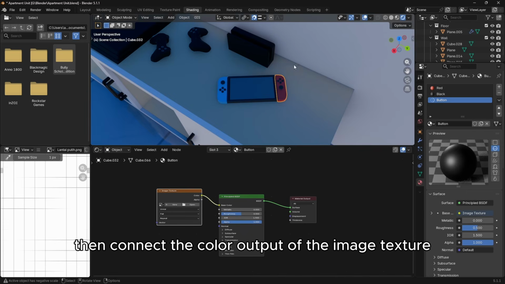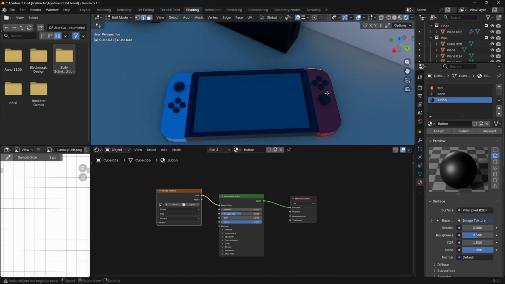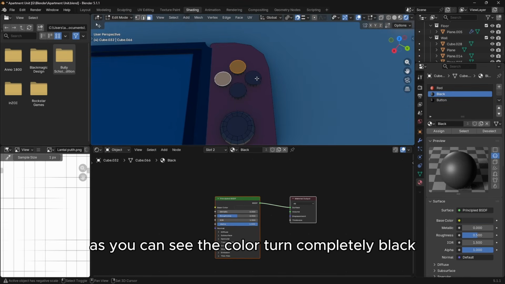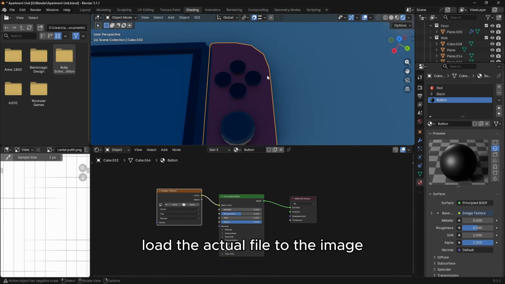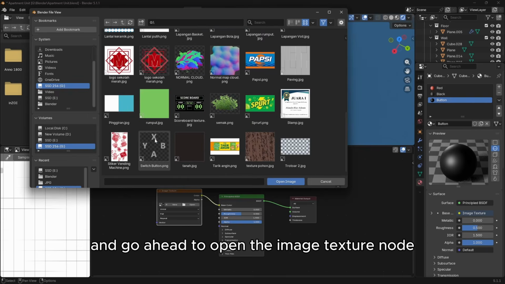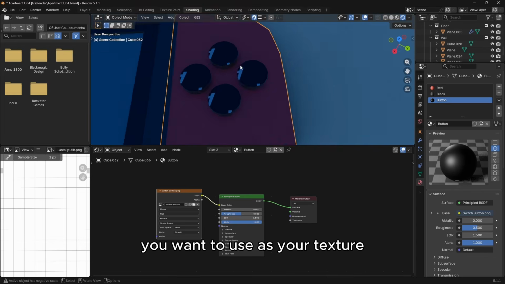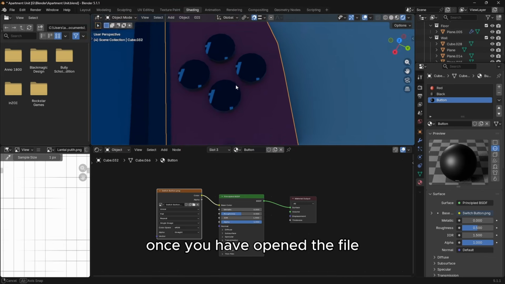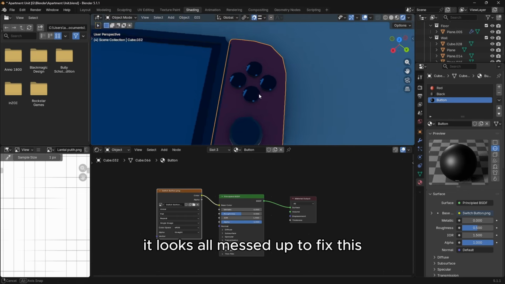Then, connect the color output of the image texture node to the base color input in the Principled BSDF node. As you can see, the color turned completely black. This happened because I haven't loaded the actual file to the image texture node yet. Go ahead and open the image texture node and select the image file you want to use as your texture. Once you have opened the file, the texture will appear, but as you can see, it looks all messed up.